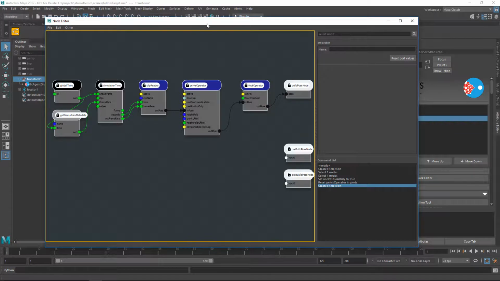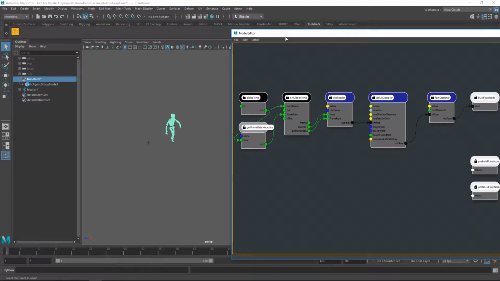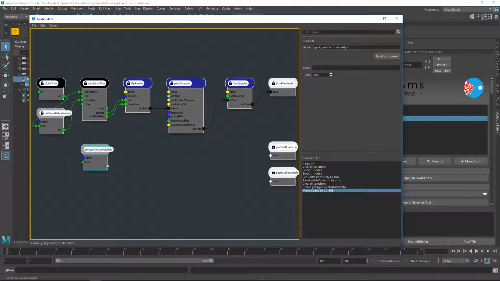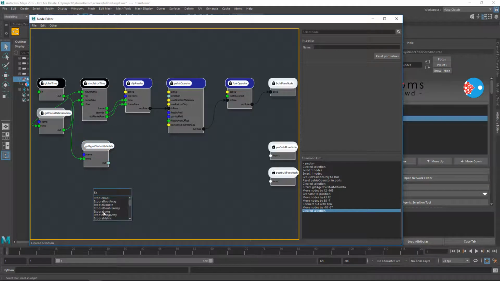So what we want to do here again is to have that agent follow that locator. So we're going to use some metadatas. The first one is we're going to get a vector metadata, and we're going to get the position of the agent. I forgot to mention that if you double click, you expand or contract the node. We need to attach the time to this node, and then we are going to expose a vector to Atoms.